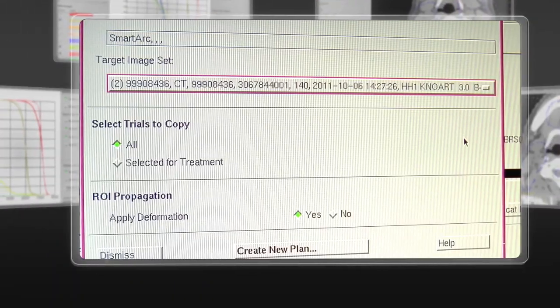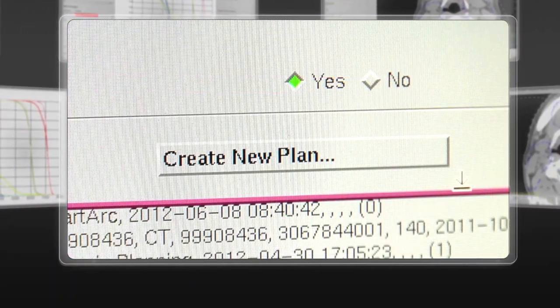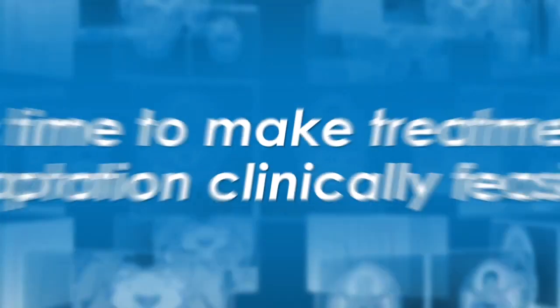The holy grail would be to have a system that allows you to do this in a few clicks of a mouse. If the tools for adaptive radiotherapy were available for routine use, I think it would be a game changer for my clinical practice.